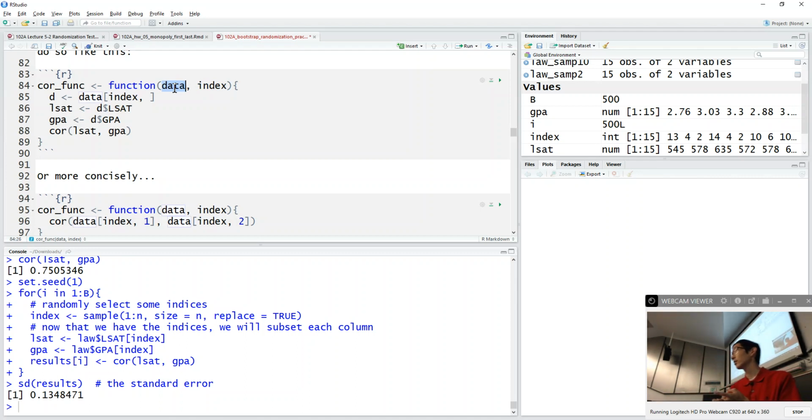the index, okay? The index works kind of the way we did, where we sampled from 1 through 15, and we got those rows that we're going to select, and basically that's all you do. You say, here's my data, here are the indices. We subset our data using those indices. We're going to say select all of these rows that appear in this index. And that's going to be, we're going to call it D. We're going to say LSAT is that subset data, the LSAT column, and GPA is going to be from that subset of data, the GPA column.